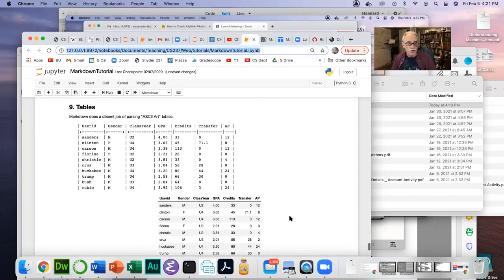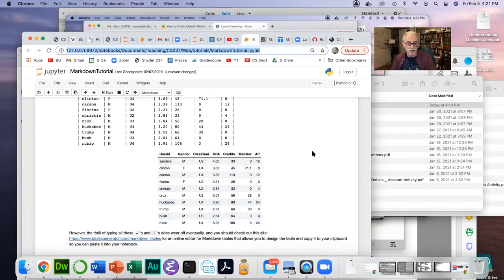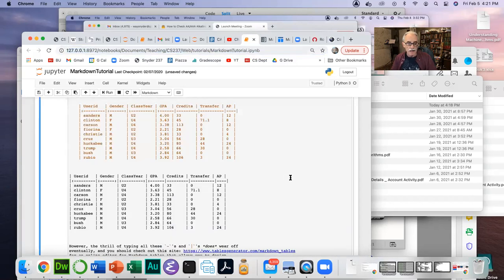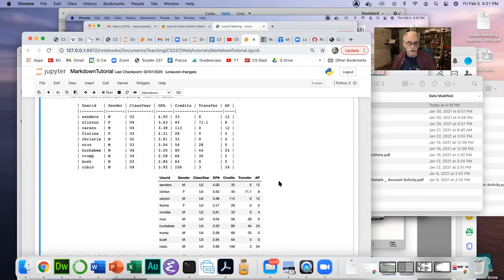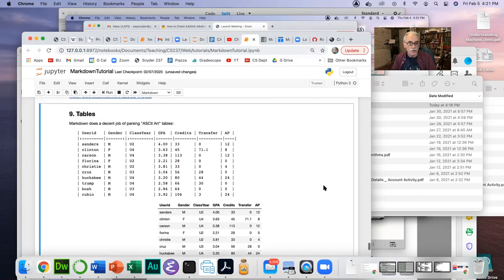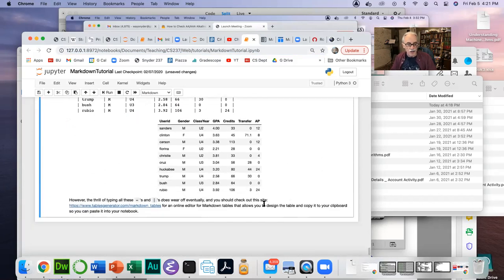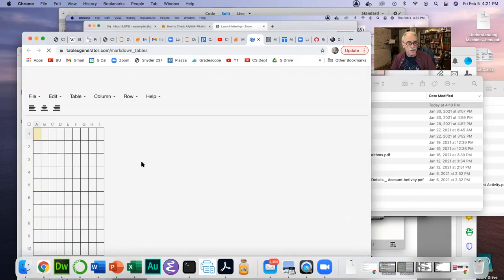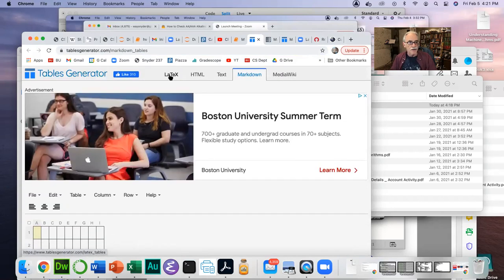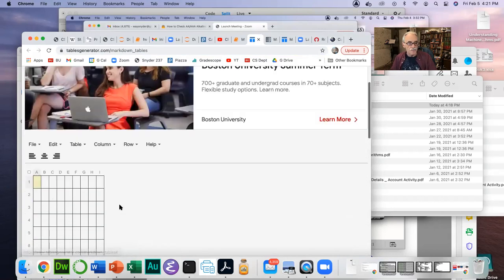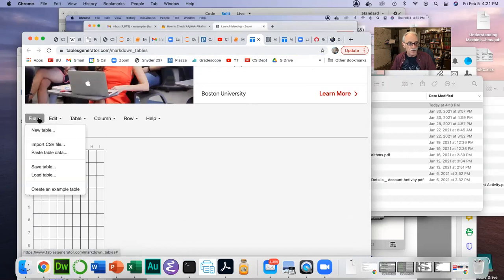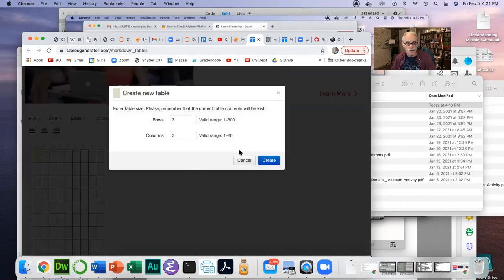Finally, you can make some tables. It does a decent job. You can see this, but I don't tend to do this a lot. If you have something real complicated, I wouldn't do it, but it's not bad. The reason I don't much is it gets a little complicated and a little messy. A better way to do it is to go here. There's something called Tables Generator, and it enables you to create a new table.